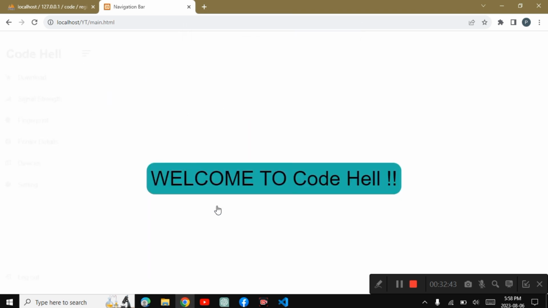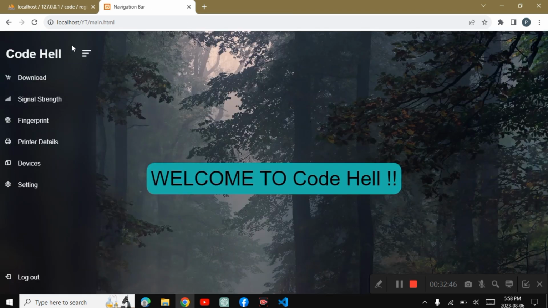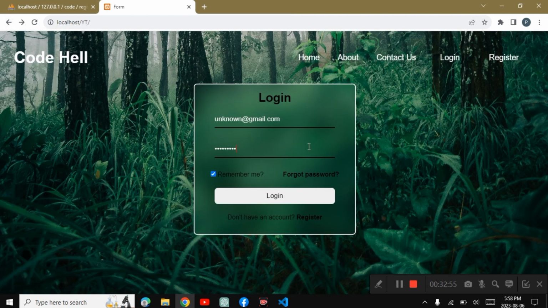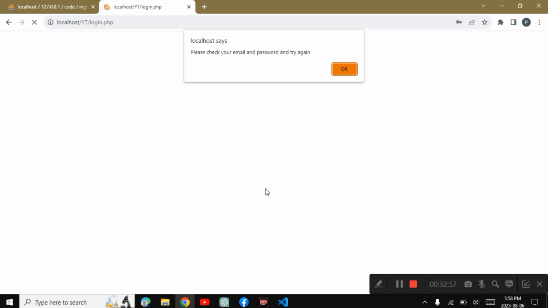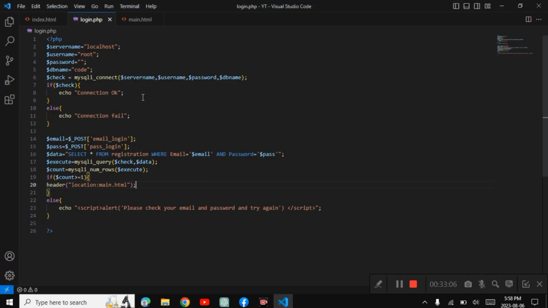Now, as you can see here, if we give right information, then it redirects to our main page. And if we insert wrong information, like entering a wrong password, then it shows please check your email and password and try again. That's why. That's back. I don't want to see this connection message, so let's comment it out. That means if connection is successful, then don't show message. But if connection is failed, then show message.